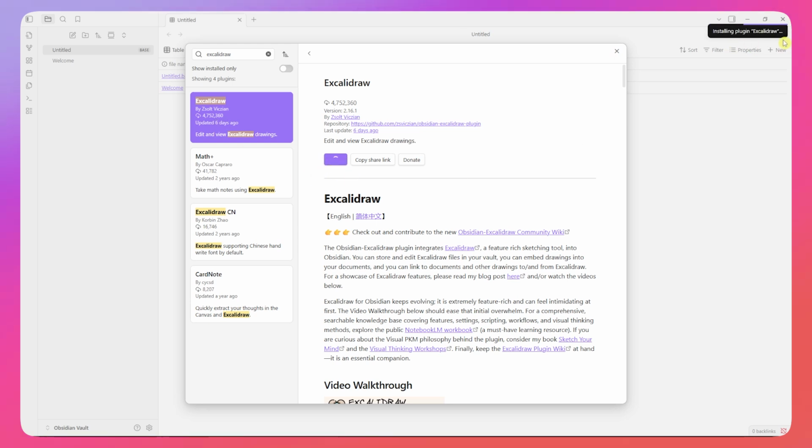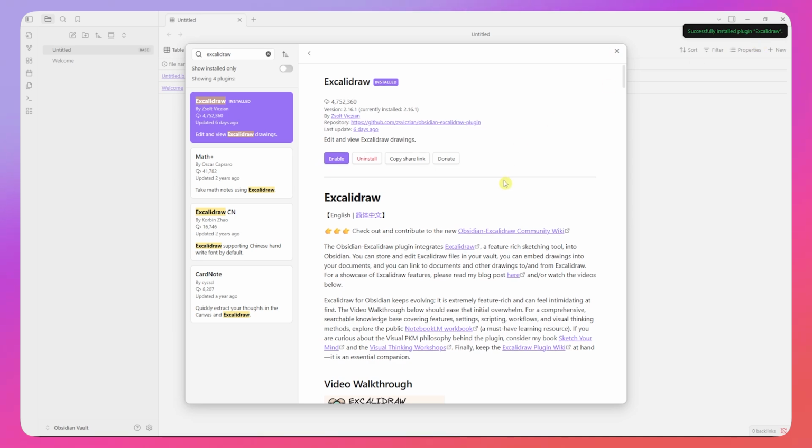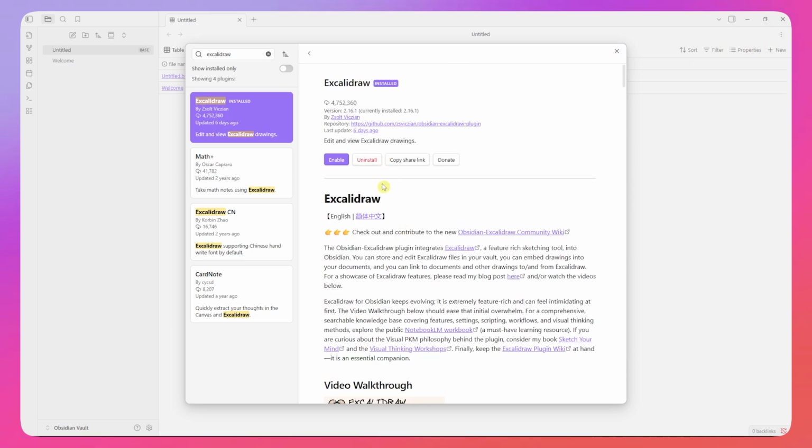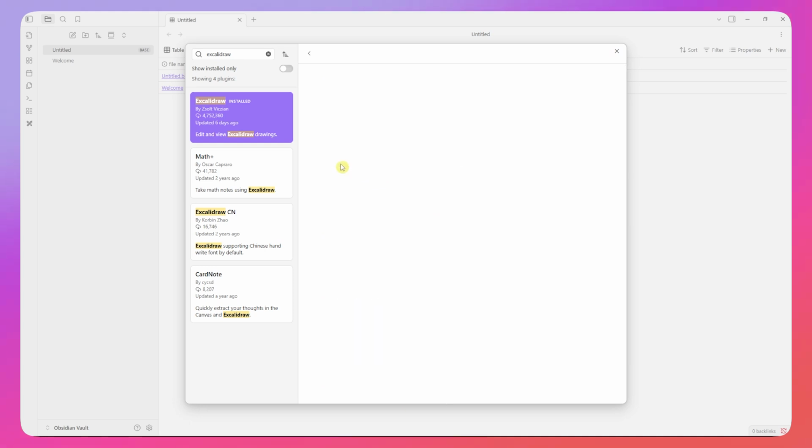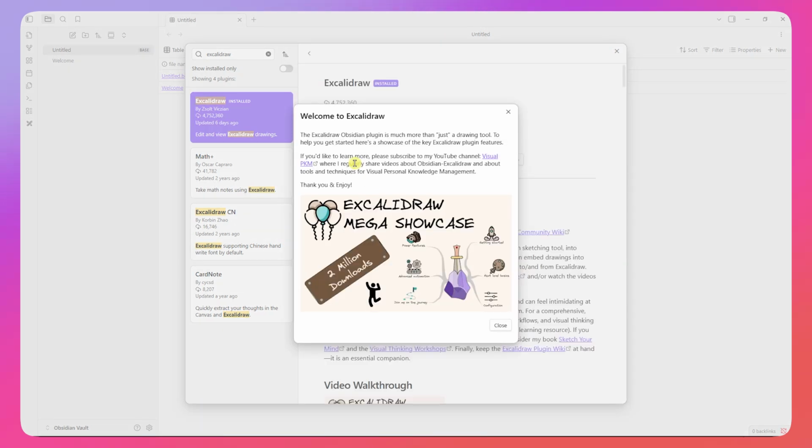And from here, you want to click on install. And now it's installing the plugin, as you can see right here in the top right. And then it's now installed, as you could see. And from here, you want to click on enable. You want to make sure that it is enabled. And then we're going to click here on close.